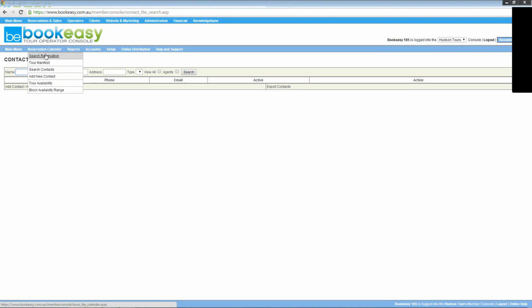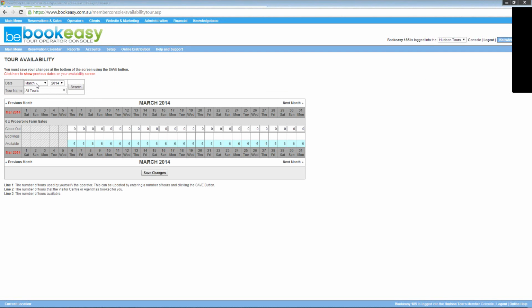You can add a new contact. Again, it just takes you straight to the add a new contact screen. Or you can block an availability range. Before, when we're on tour availability, you go through and you go individual days, which is good for when you want to update 1 or 2 days here and there. It's fine to do it that way. When you're talking about 2 to 3 months, let's say it's a whale watching type of tour, they're only available for 4 months at a time max. You don't want to go through every single day going press save, press save, press save.